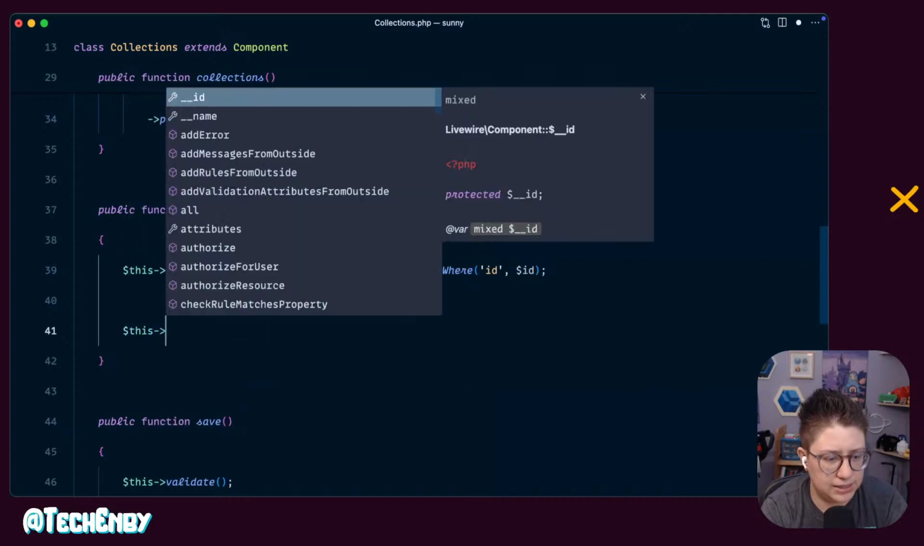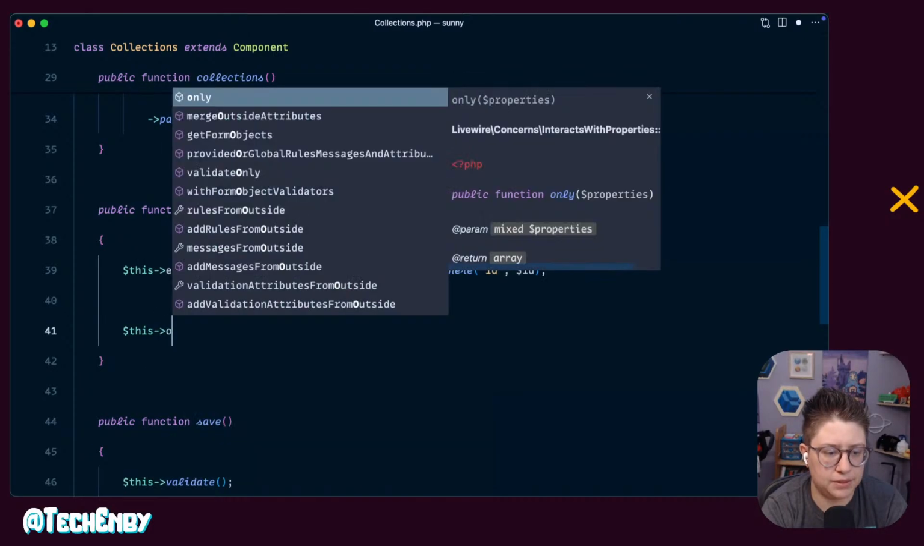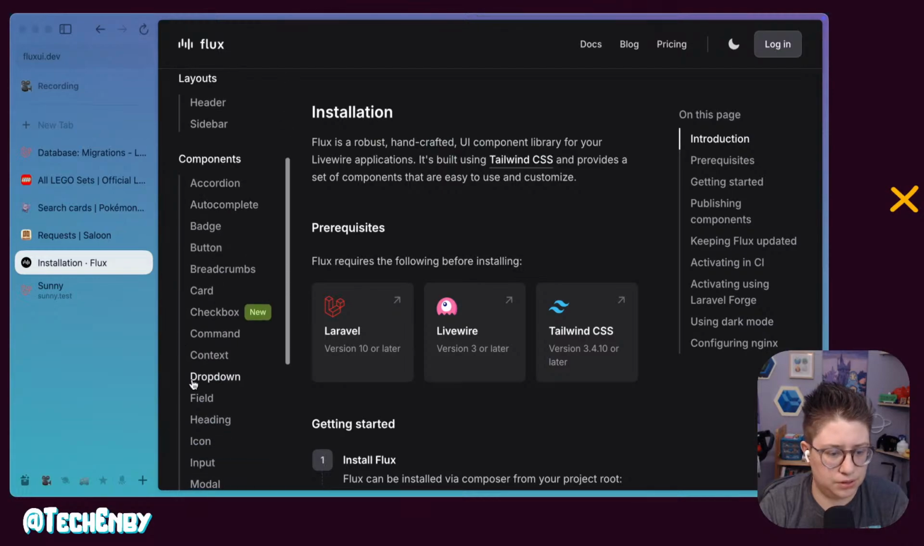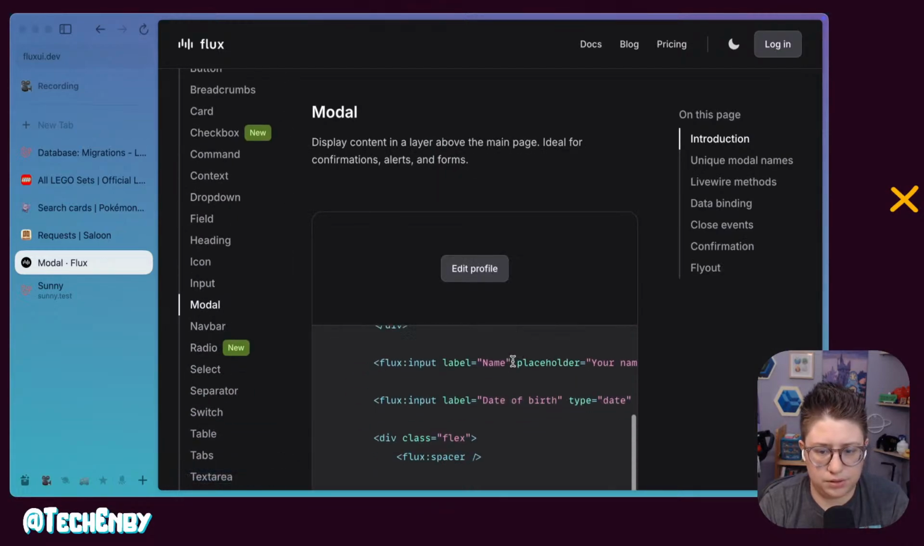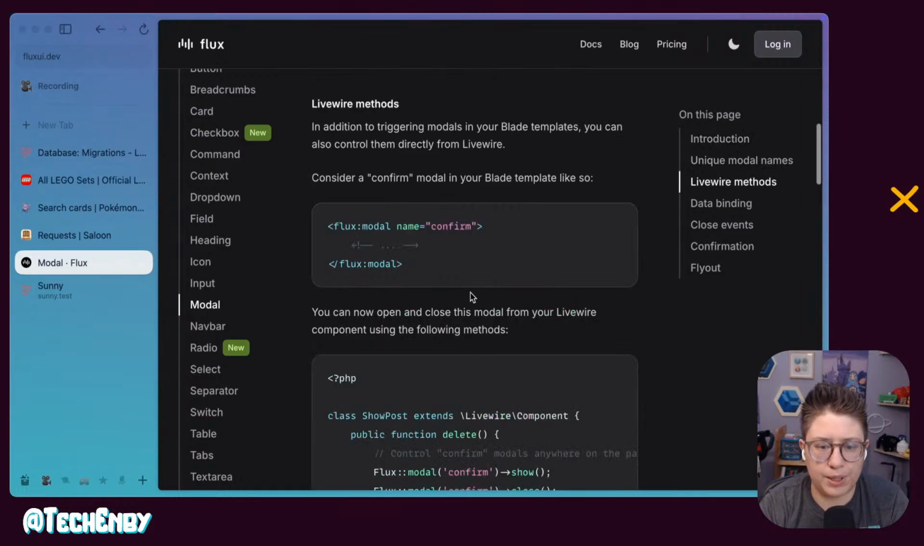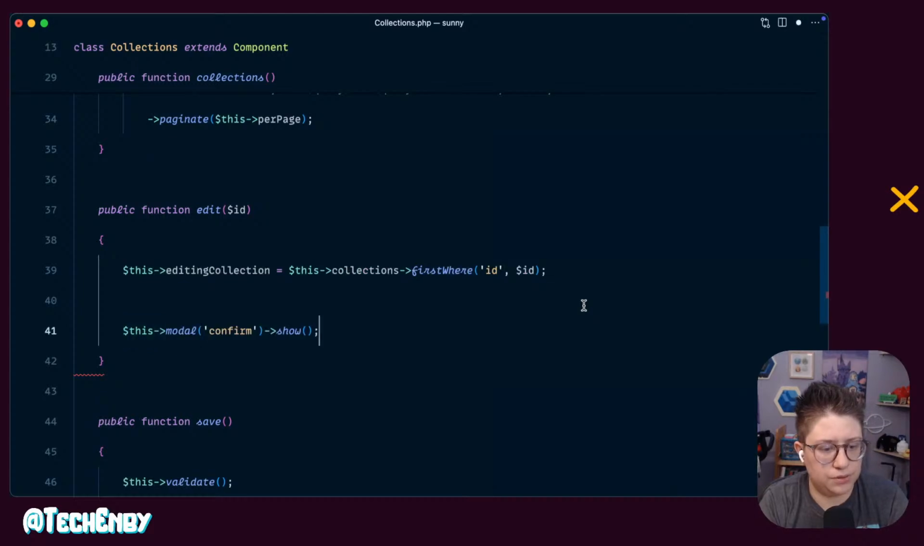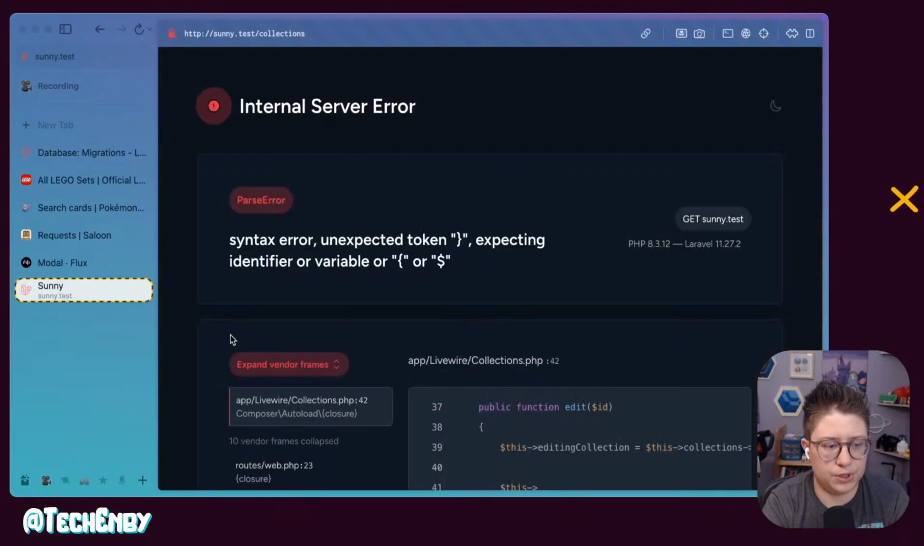So I think it's this modal. No, this open. Okay. Flux docs, modals. How do we trigger this? Livewire methods. This modal, confirm, show. So we can do this modal collection form show. I think that should work.